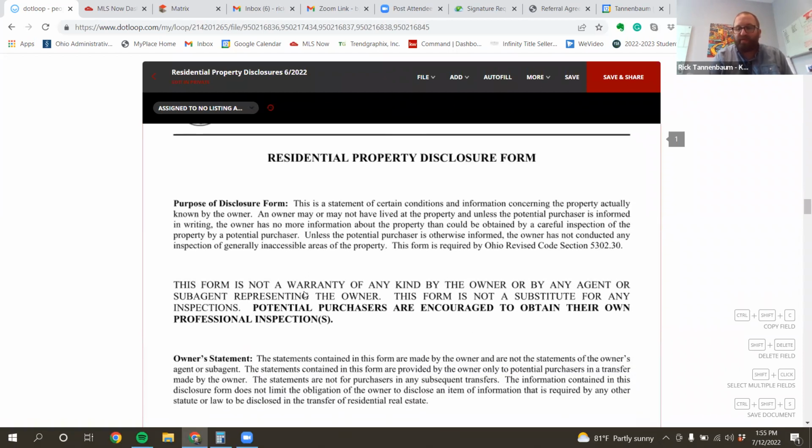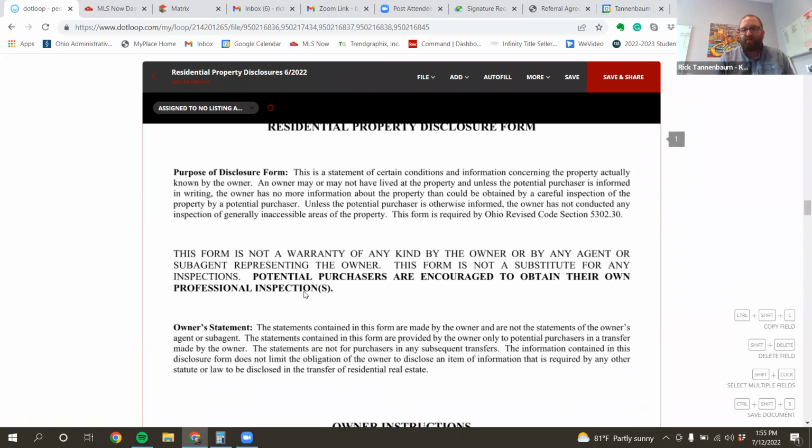When I present this to my clients, I say, look, it's required in the state of Ohio. Everybody selling a property in Ohio has to fill it out. There's a few exemptions, I think 5 or 6 of them. If you inherited the property and you've never lived in it, if it's a court-ordered sale, if it's an estate, there's a few exemptions.